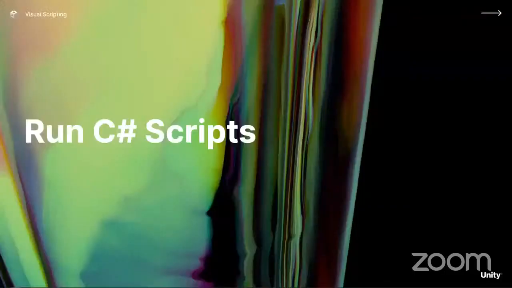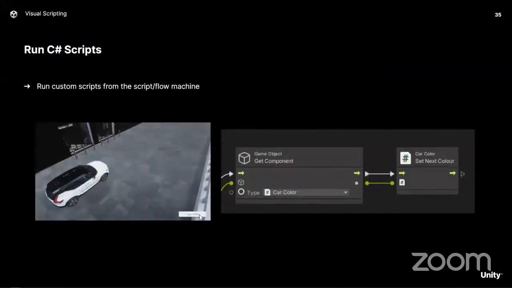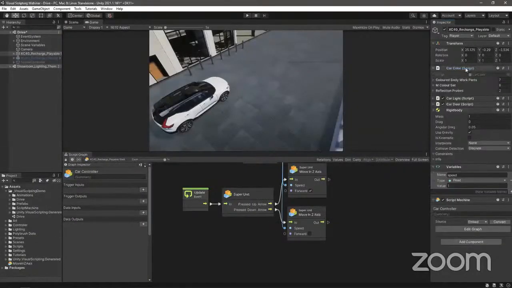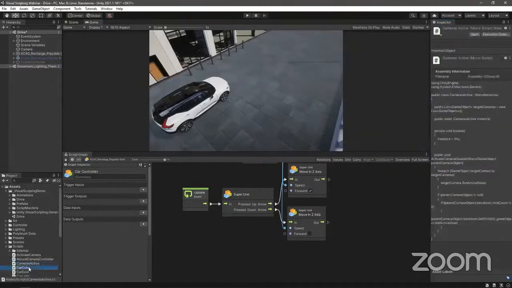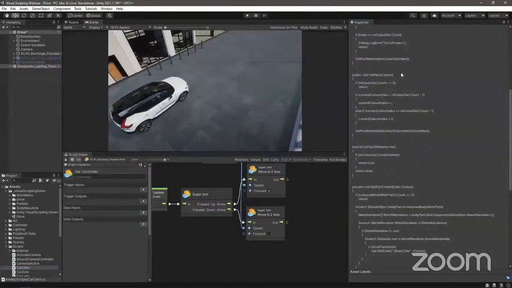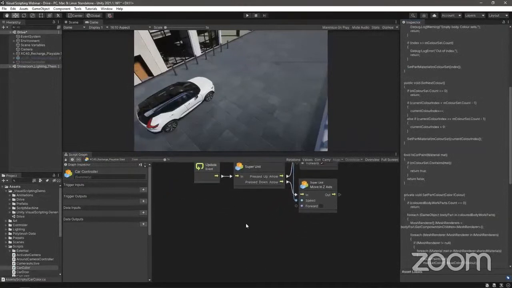Great. Next, we're going to look at how we can set up our script machine to run custom C# scripts. So in this example, we're going to run a script from our script flow machine to actually change the color of our car. Right? So let's look at what we have here. If we look at our car color script, you can see that there are a couple of public methods that we can access. As long as these methods are public, you can use it to run the methods that are in there. So in here we have a set next color that we can use. The way we can access that is really simple.